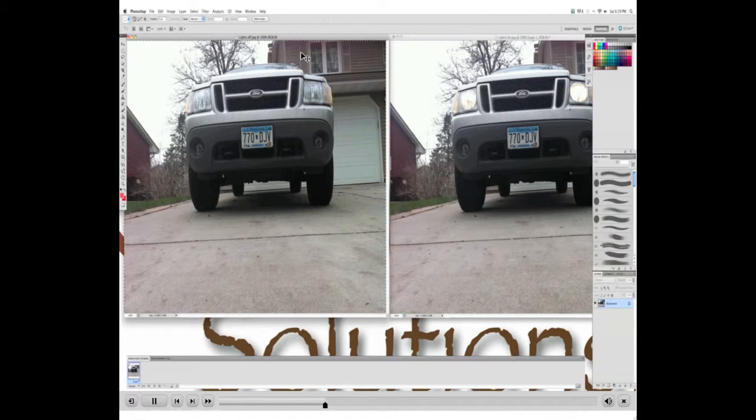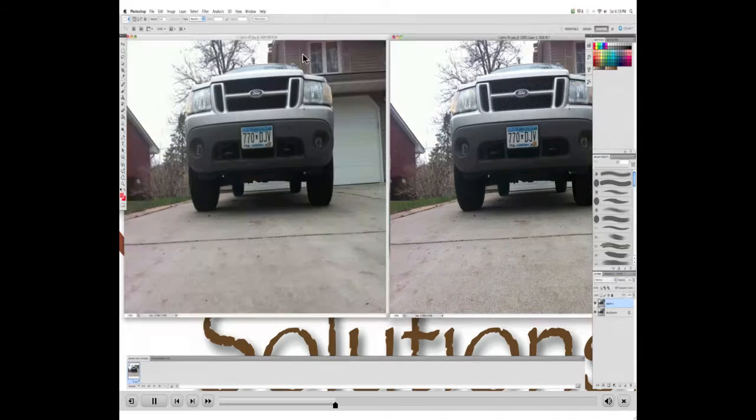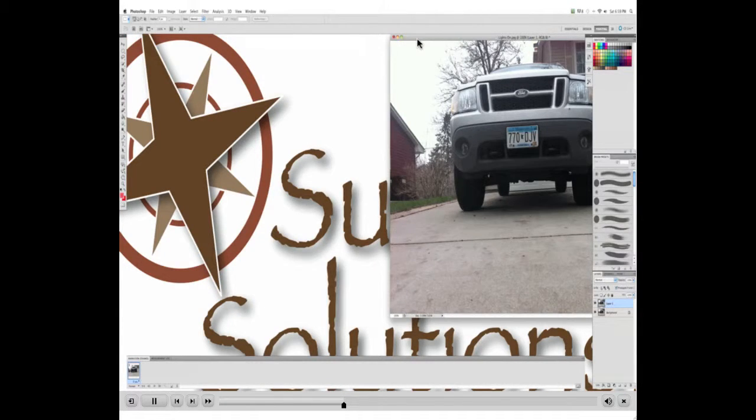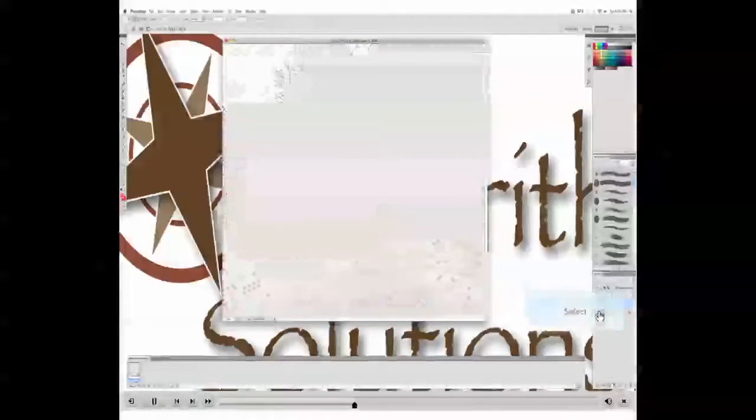Select one of the photos. I hit Command A. Drag it over to the other side and lay it right on top of that photo. Then I go ahead and delete the one on the left here just to make it less confusing for me. Now what I've got is two layers on one photo.